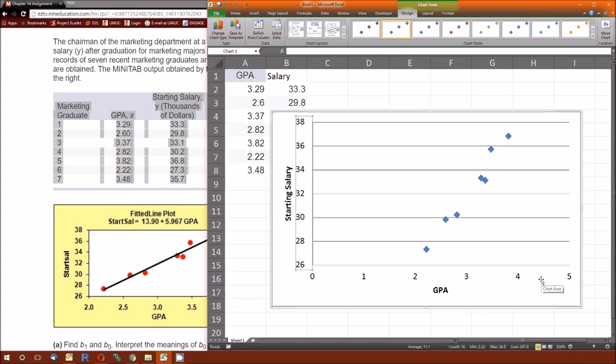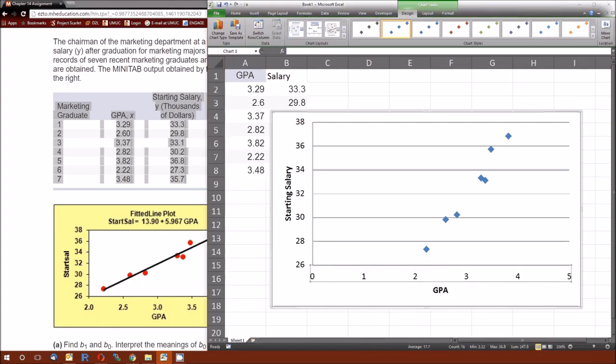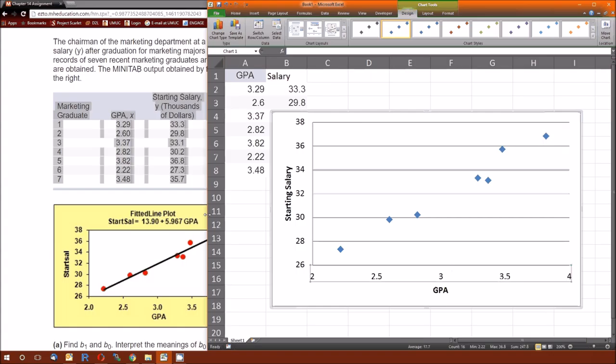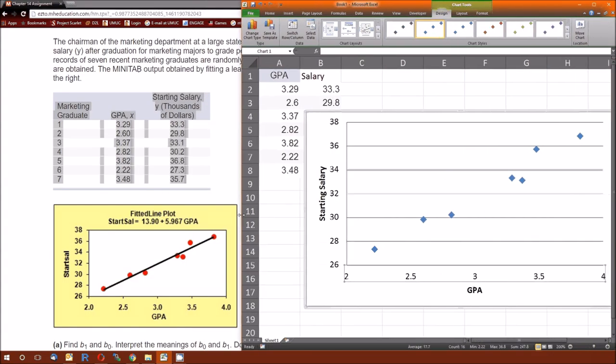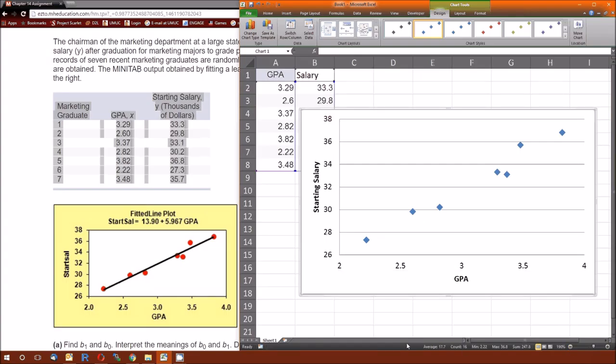I think that's all we need. Major units, we don't want the major units. And close. That looks better, but notice the GPA here runs from 2 to 4. Here it runs from 0 to 5. Go ahead and fix that. Click on the axis, right click now, format axis. Format axis box pops up. I'm going to run this from 2 to 4, and we're going to set the major unit at 0.5. Now it looks much closer to what Connect gives us.